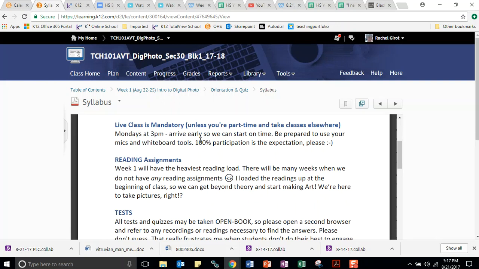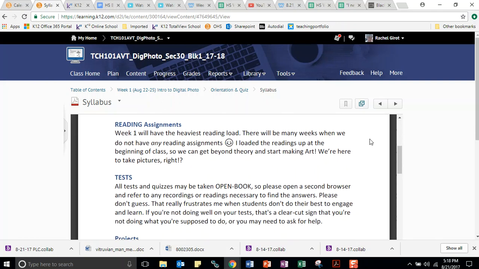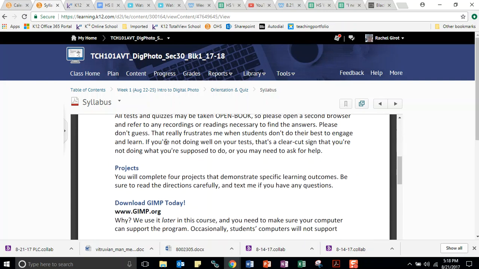Mondays at 3 p.m. Arrive early so that we can start on time. Be prepared to use your mics and whiteboard tools. 100% participation is the expectation, please. Reading assignments. Week 1 will have the heaviest reading load. There will be many weeks when we do not have any reading assignments. Yay! I loaded the readings up at the beginning of class so that we can get beyond the theory and just start making art. Okay, we're here to take pictures, right?